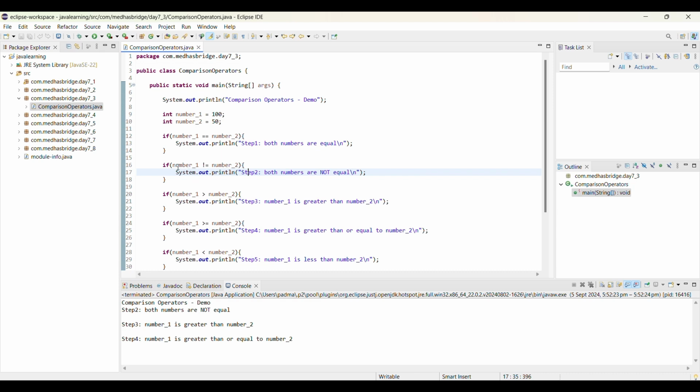So logically, this condition is true. It returns a true value. If true, it means the if block gets executed based on this condition. So that's why we got the message. Got it? Now look at step 3.